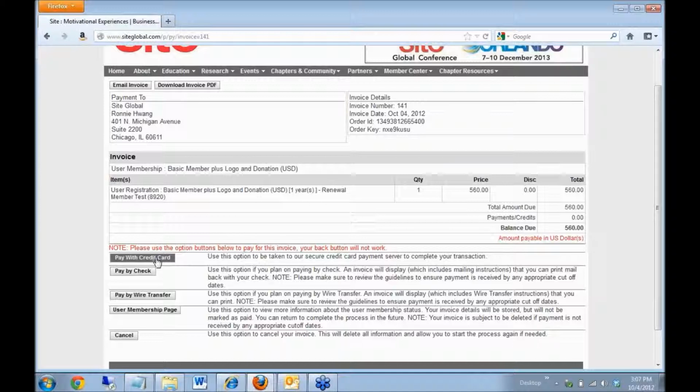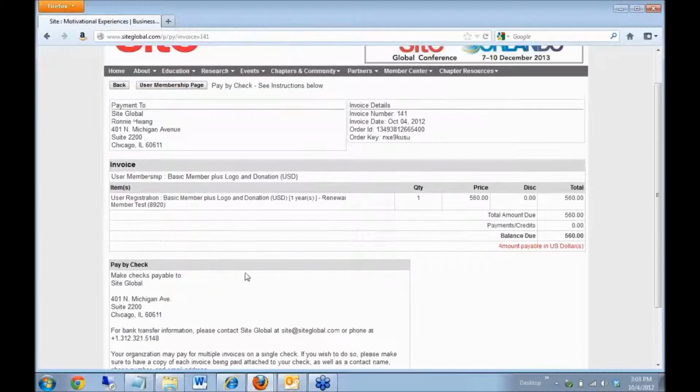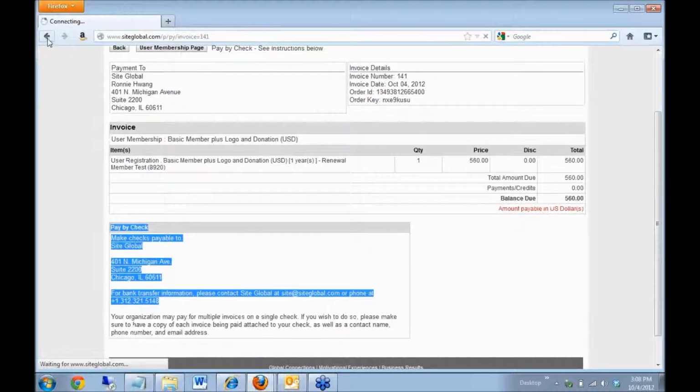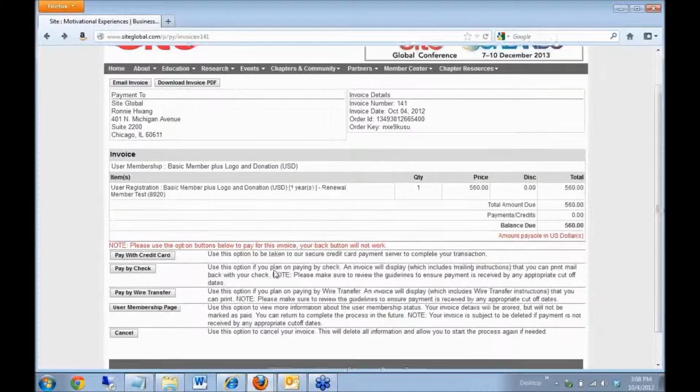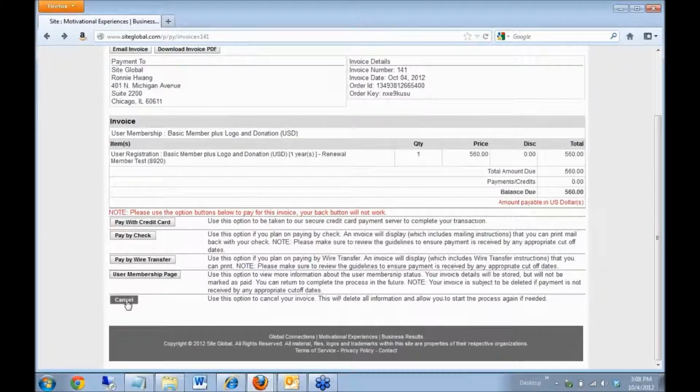If I click Pay with Credit Card, it will take me through to our credit card processor. If I hit Pay by Check, it gives me check payment information on my invoice. So now when I print out this invoice, it gives me this check payment information. And you can also choose Pay by Wire Transfer, which gives you some contact information so that you can find the wire transfer information. If you've picked the wrong member type, you can go ahead and hit Cancel, and that will delete this invoice, and you can go back and repeat the process.